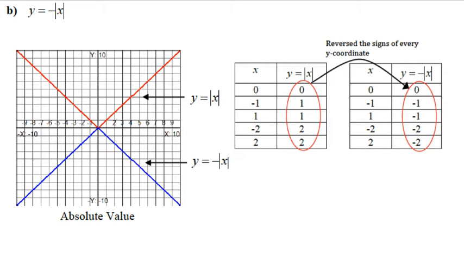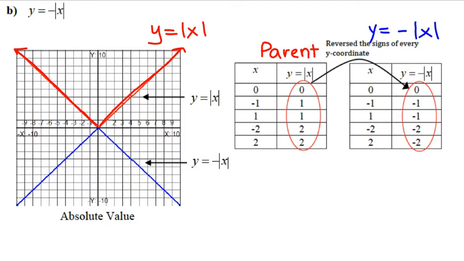Here is an absolute value function. The parent is in the red. Y equals the absolute value of x. Okay? So we've graphed this already many times. And here are the coordinates for your parent. Now, to be able to apply the transformation of y equals negative absolute value of x, we're going to change the sign of every y value. So you're going to see here's all your parent function y's, and now we're going to negate.